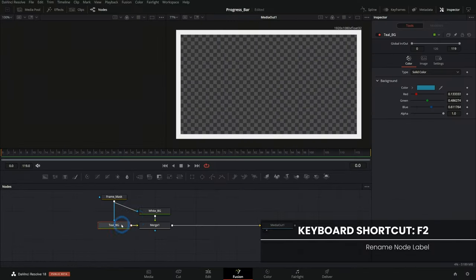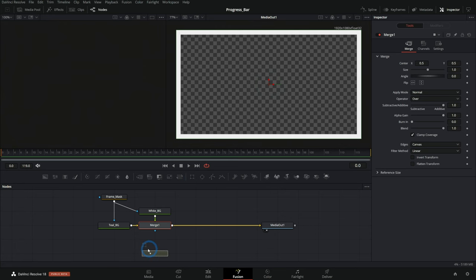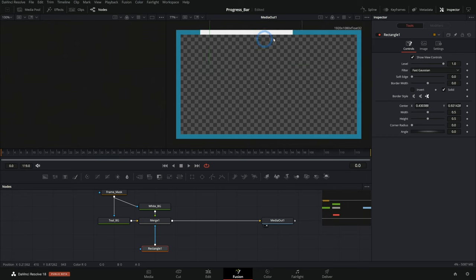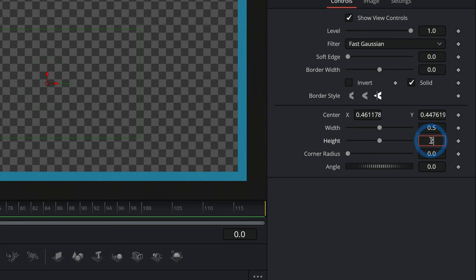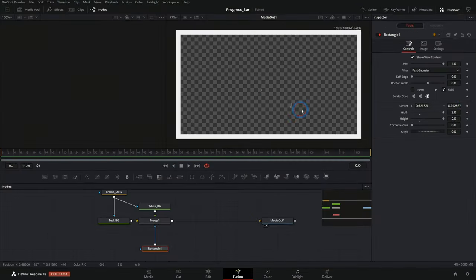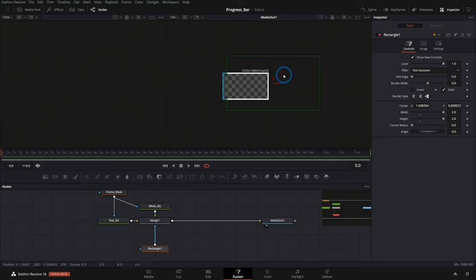And now really all we have to do is mask this merge. If I grab, say, a rectangle mask and pipe this into my merge, that will control where we see this white over this teal. So let's take the height up like 2 and the width up 2, just so this is a lot bigger than our screen, right? Now I can position this mask here and rotate it. And we can just move this back and forth to do our little wipe here.